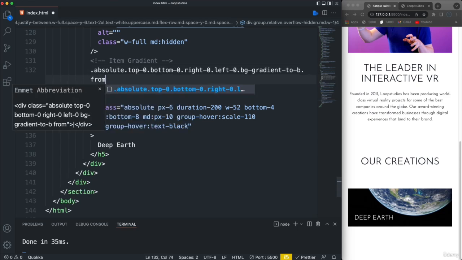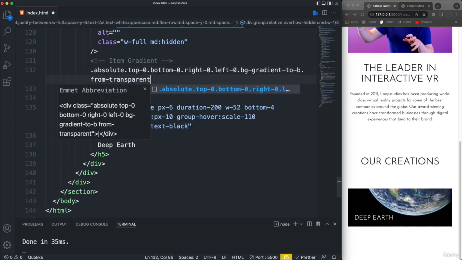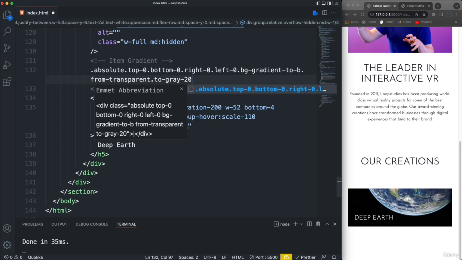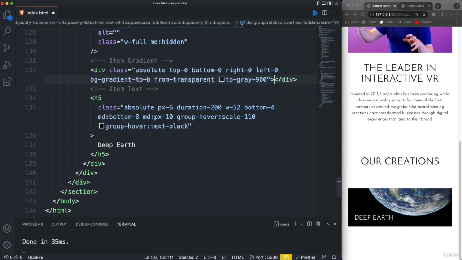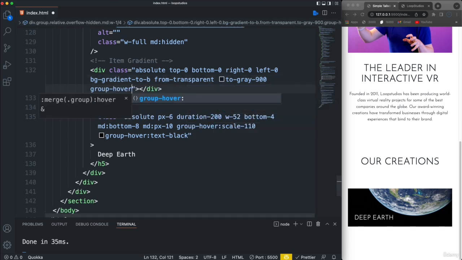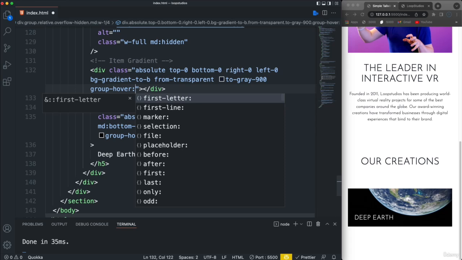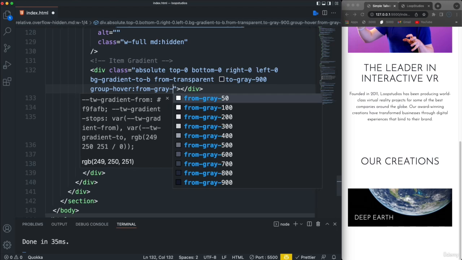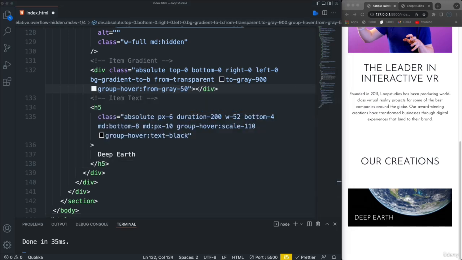And we're going to add from-transparent, because you can add a from color, but the from is going to actually be transparent. And then it's going to go to a gray, so to-gray-900, sorry. So it's going to go from transparent to gray 900. And then we have some group hovers to add, so I'm just going to add in here group-hover, and for that, we're going to do from-gray-50. And then what was the other one? The to.